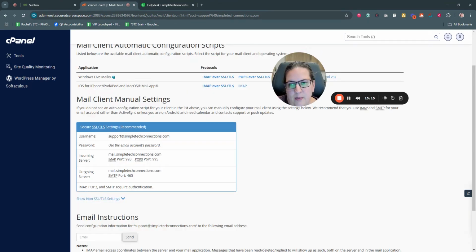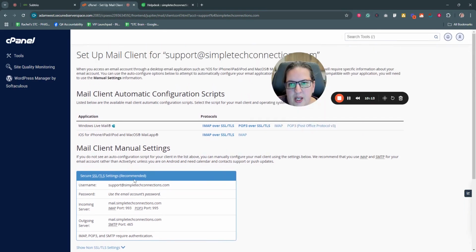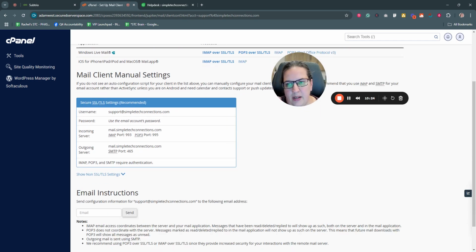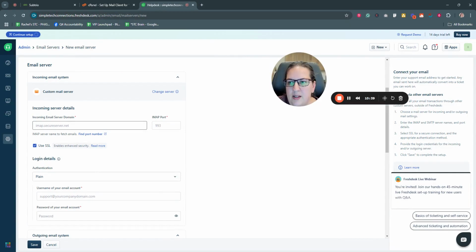So we need the mail client manual settings down here. These up here are as if you were setting this up on an iPhone or an Android or Live Mail or something like that. So just ignore this part here and come down to mail clients manual settings. These are the settings we need. All right, so the first thing we need here, we need to find incoming server, and we're going to copy and paste this. So copy that, come back over to Freshdesk, and pop that information in the incoming email server domain.